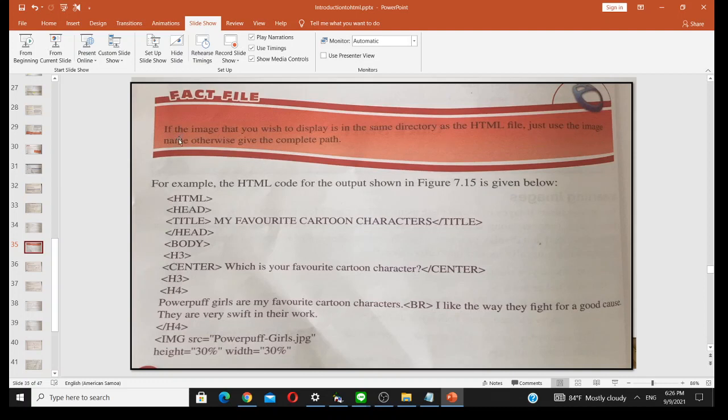As you can see here, if the image that you wish to display is in the same directory, which means the same folder as the HTML file, just use the image name, otherwise give the complete path.